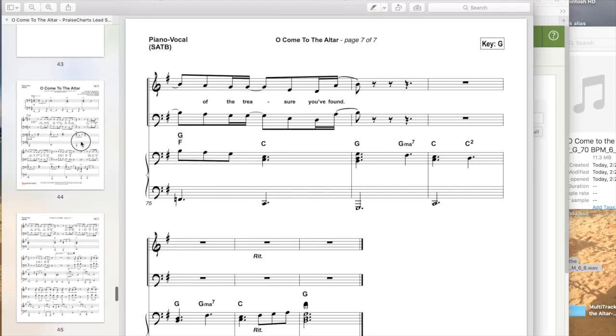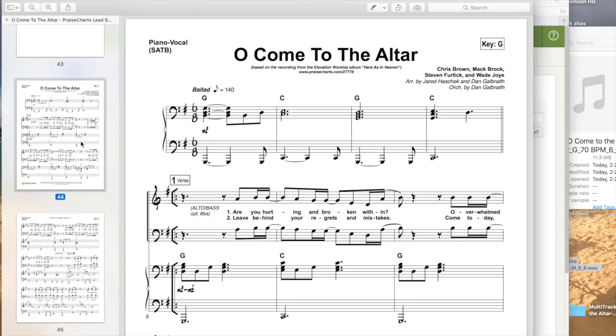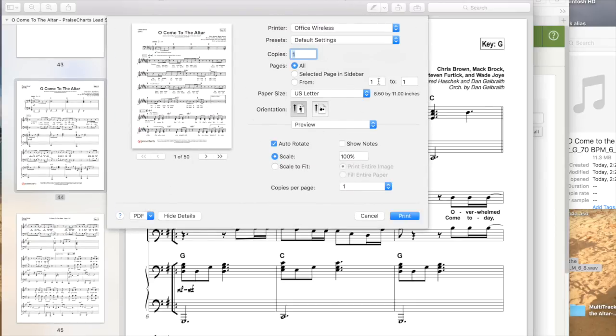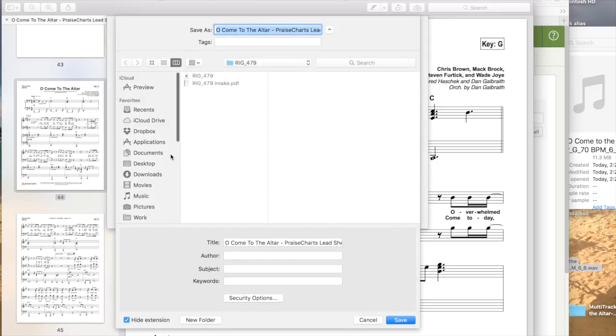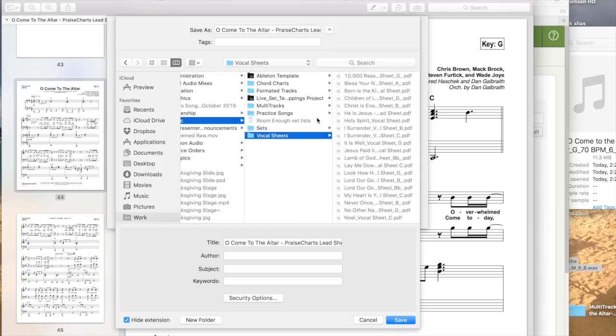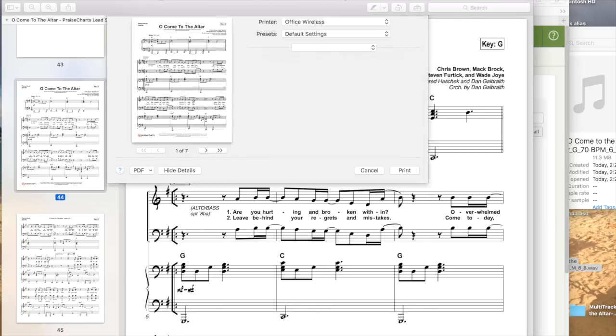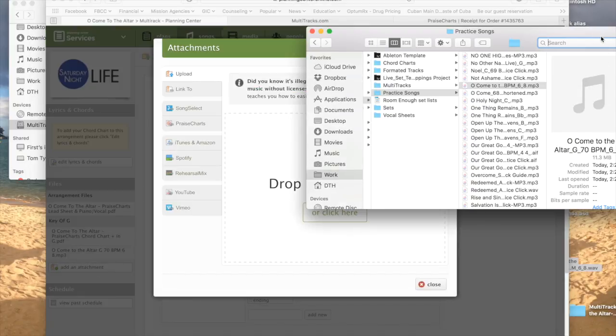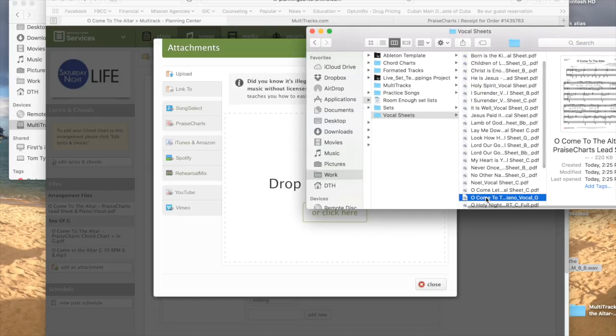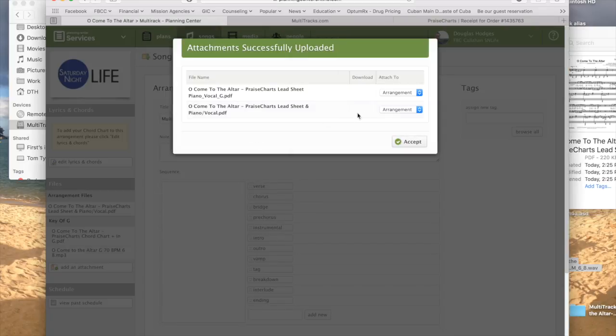So we're going to do, let's see, print page 44 through 50, and we're going to save that as a PDF. We're going to come back here to work, session live, music, and vocal sheets. And vocal, we're going to tell it some G, tell it there, and then we're going to backtrack our way back to this attachment, add an attachment here, and for the vocal sheets, we'll come to the altar, and that lets us be able to just specifically put it in G, which is great.